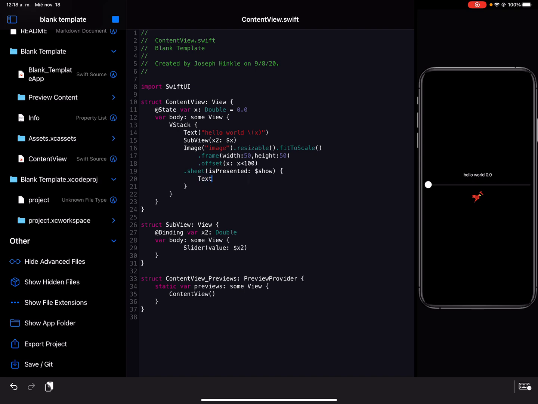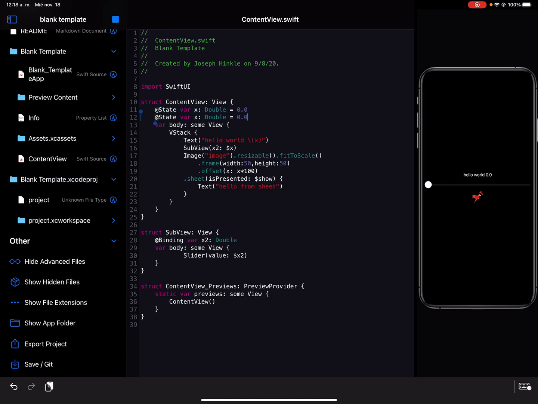Okay, hello from sheet. And you can notice AppMaker is very tolerant to incomplete code. It's still updating and rendering even though there's broken code in here. This wouldn't compile in Xcode. It's almost like a JavaScript version of Swift right now.